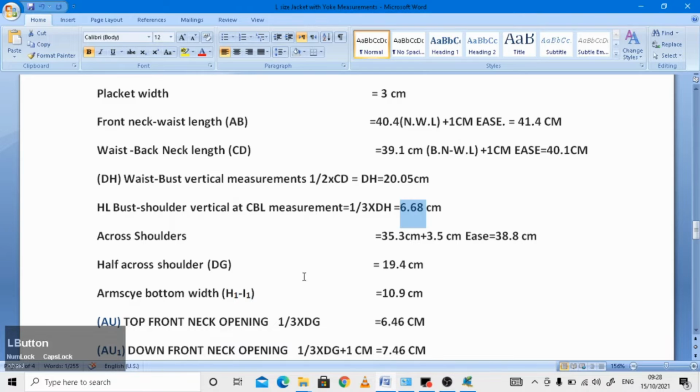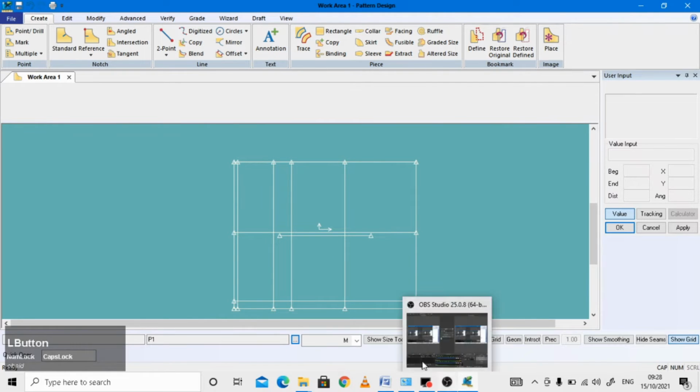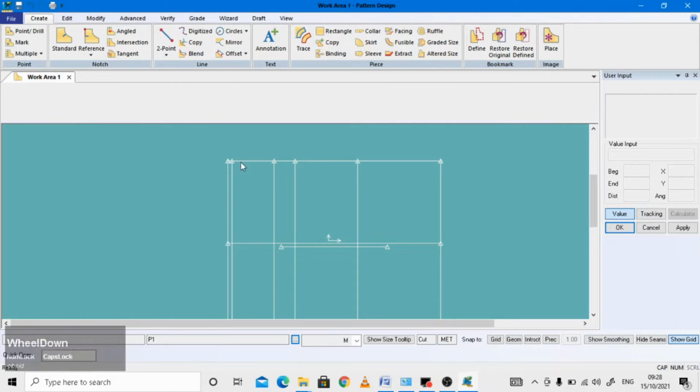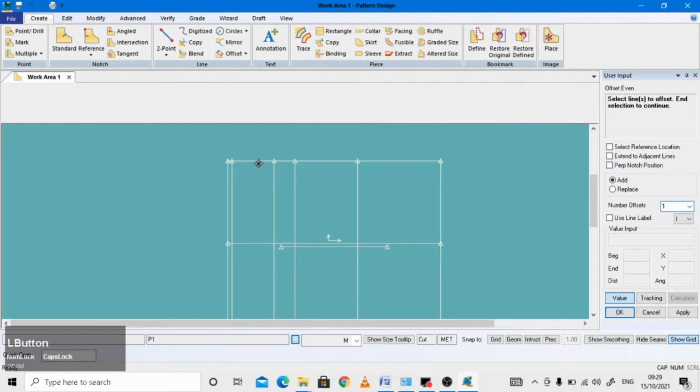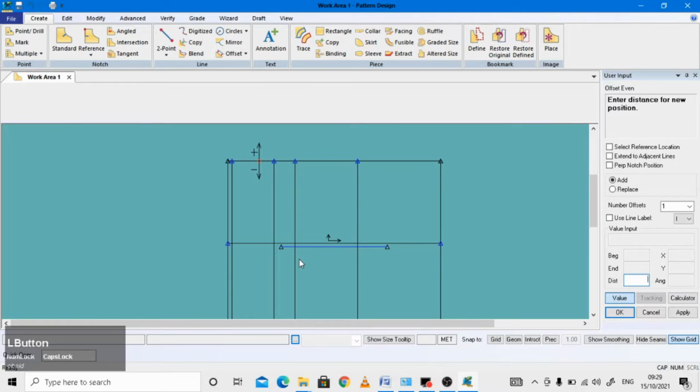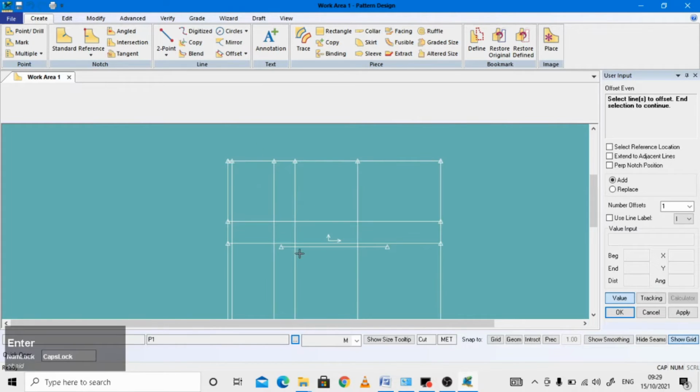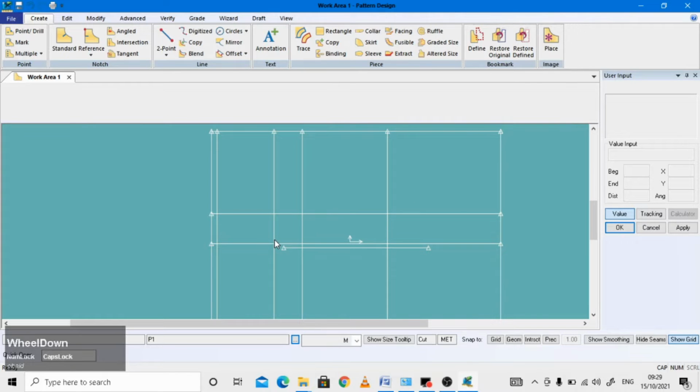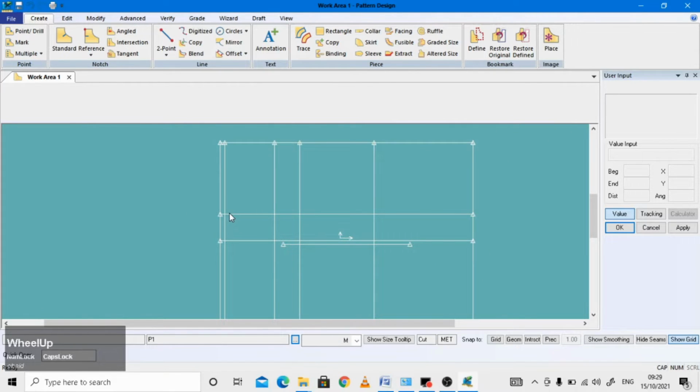Now according to the measurement chart, across shoulder. So across shoulder we will take half across shoulder, which is equal to 19.4. Just copy this value, come to your work area. So across shoulder we will take through the center back line or back line of the jacket. So go to the offset menu, select this line, left click, right click and then OK, enter minus, Ctrl V the value, and hit the enter button, right click and then OK. So this is the back arm side position line, also across shoulder.